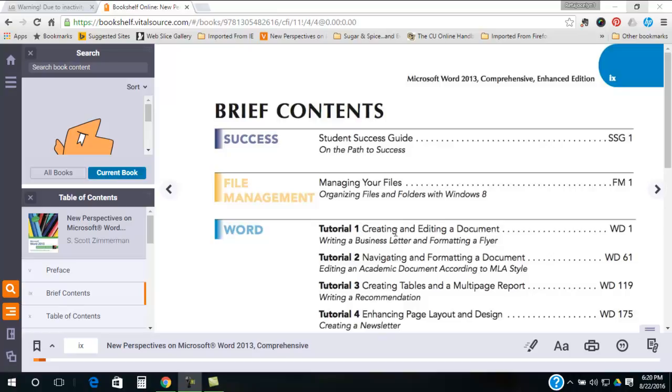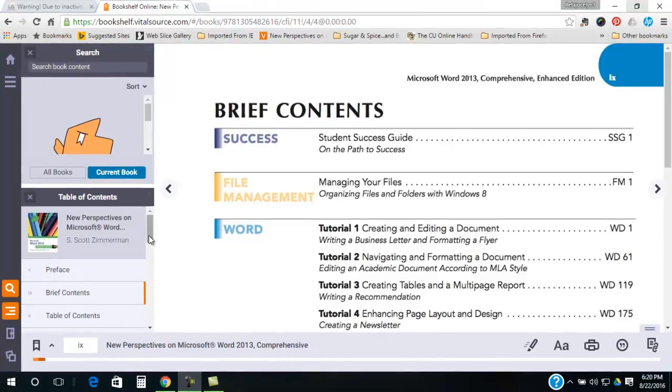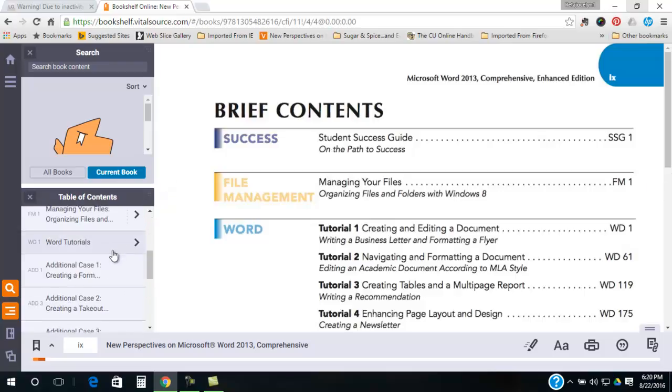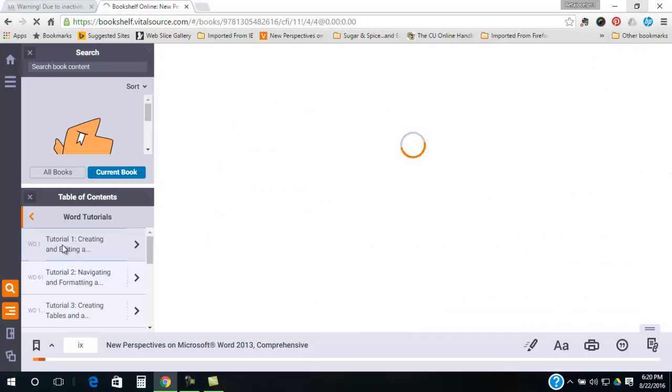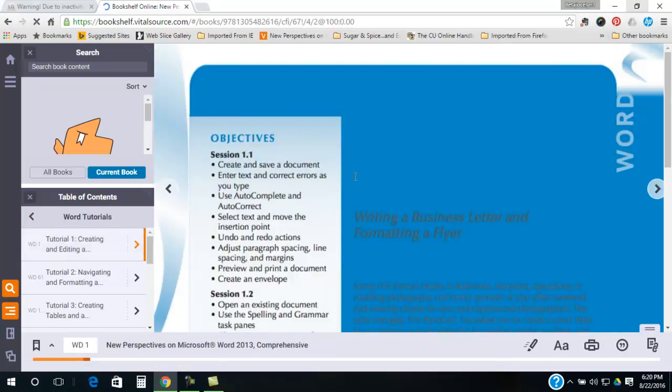The first one is titled Creating and Editing a Word Document, Writing a Business Letter, and Formatting a Flyer, WD1. So I'm going to jump to Word Tutorials, and Tutorial 1, Creating and Editing a Document. The objectives are listed on the left.